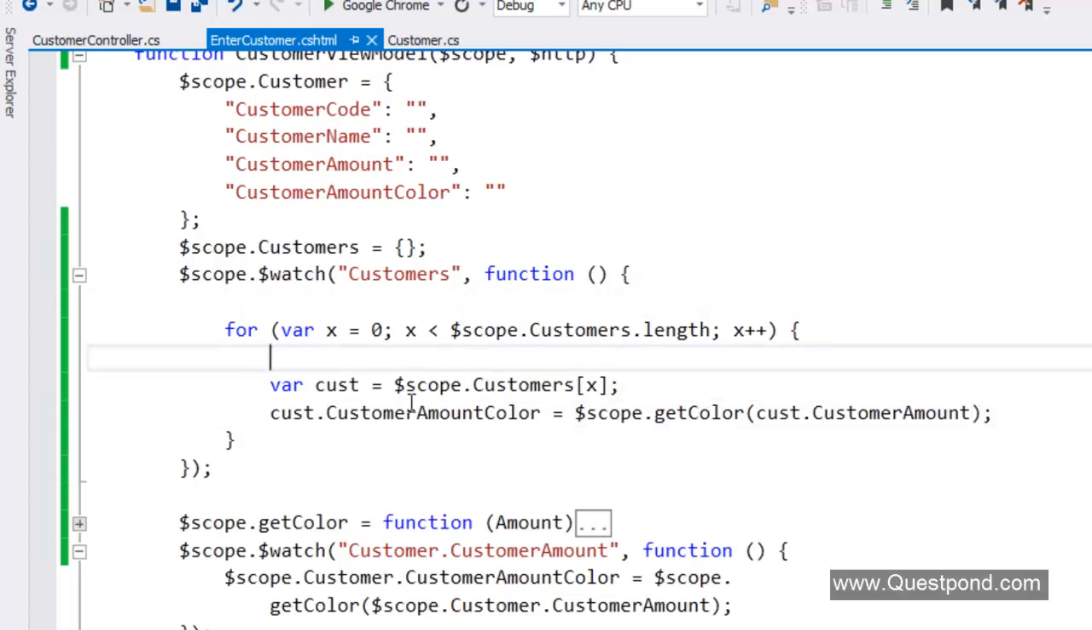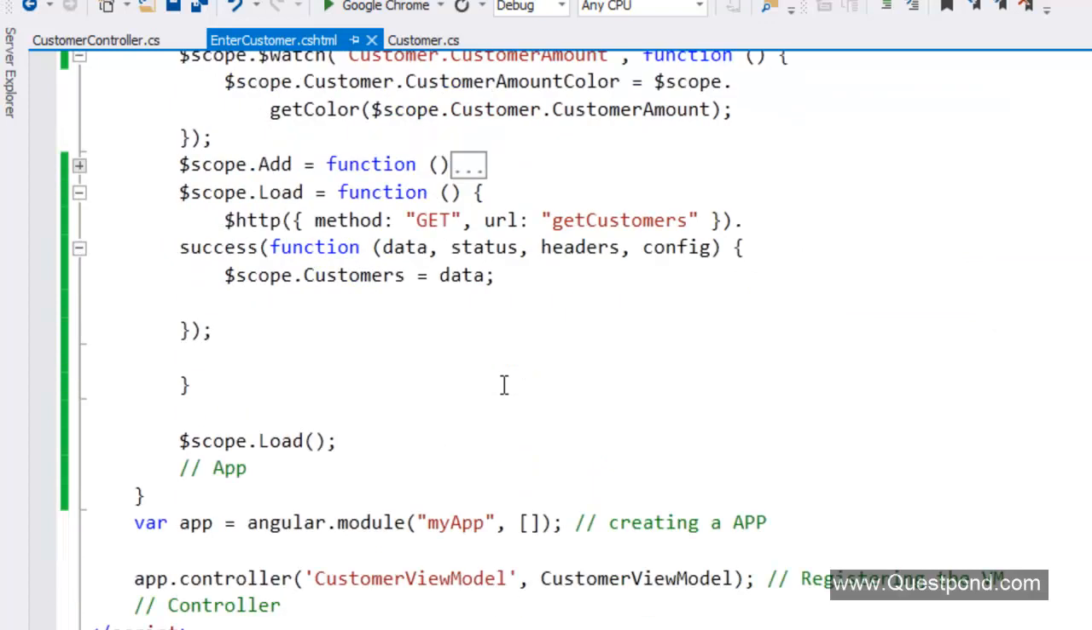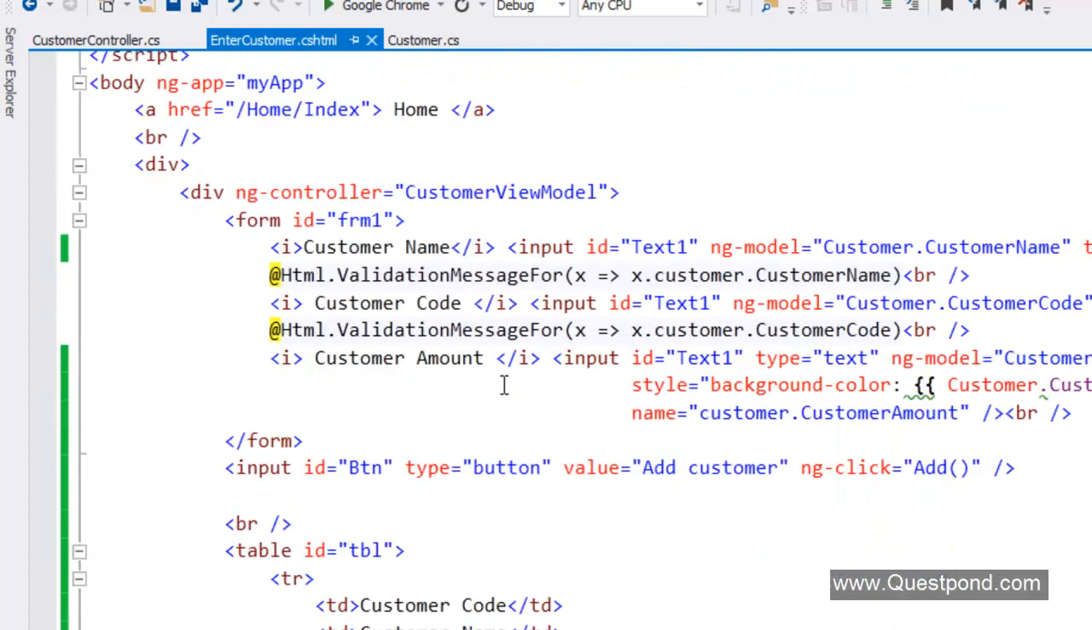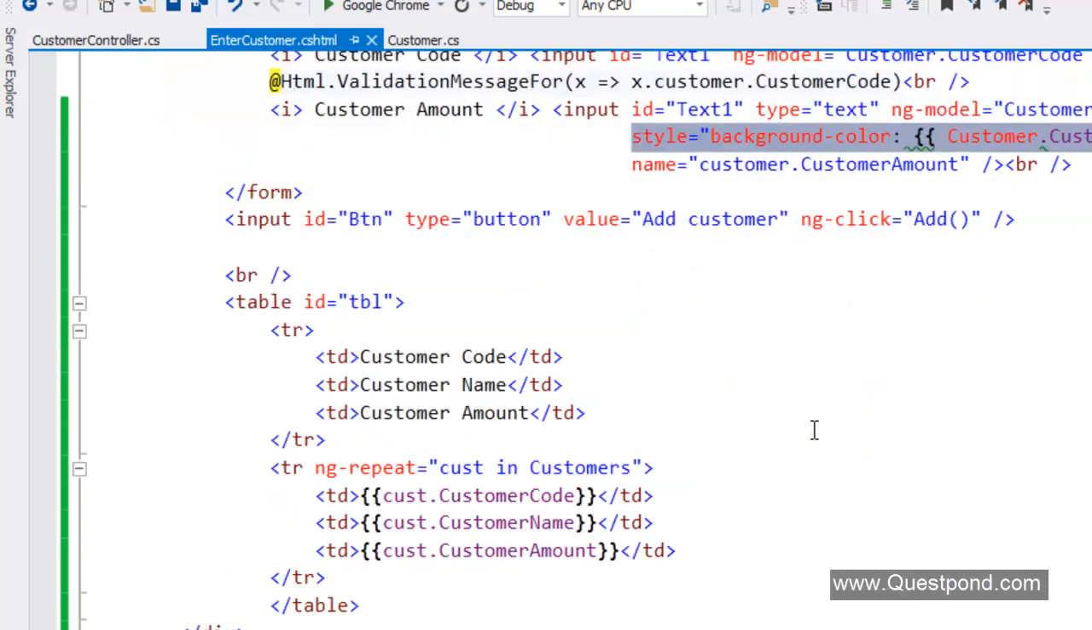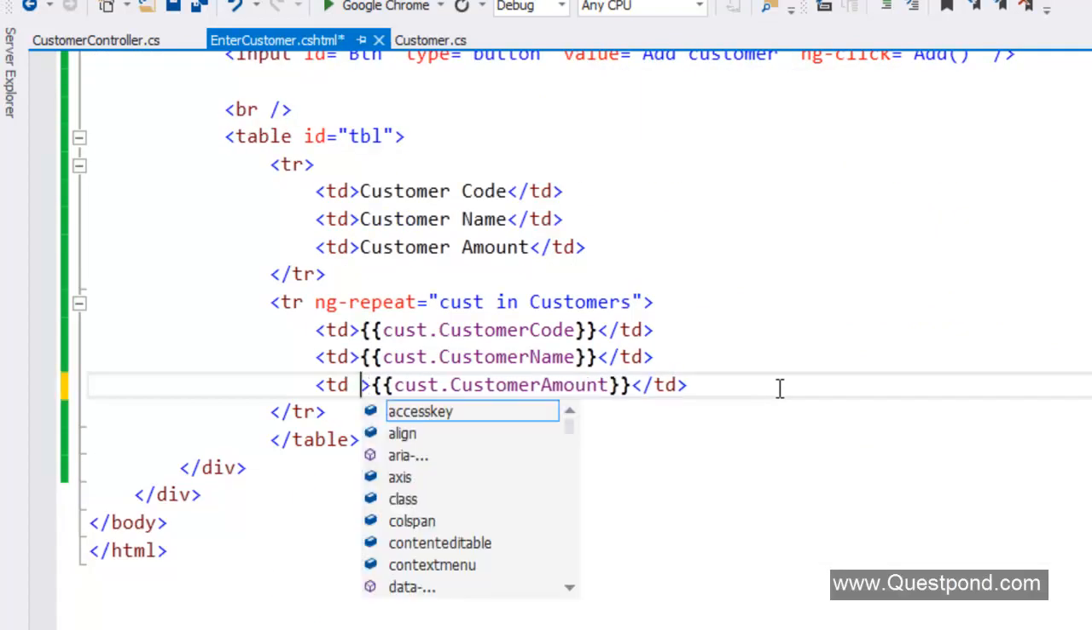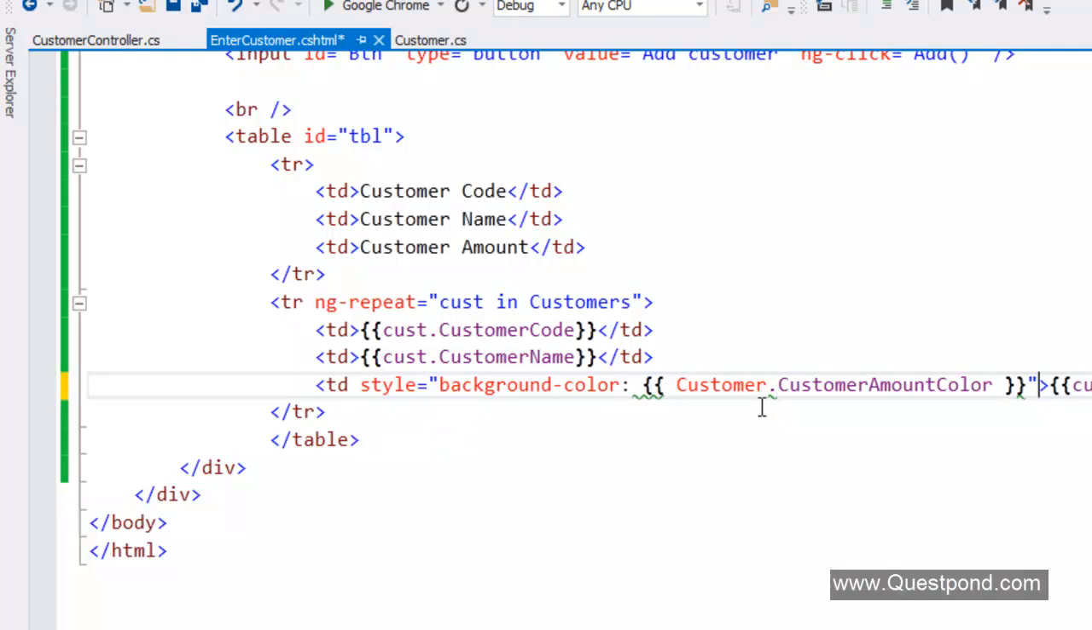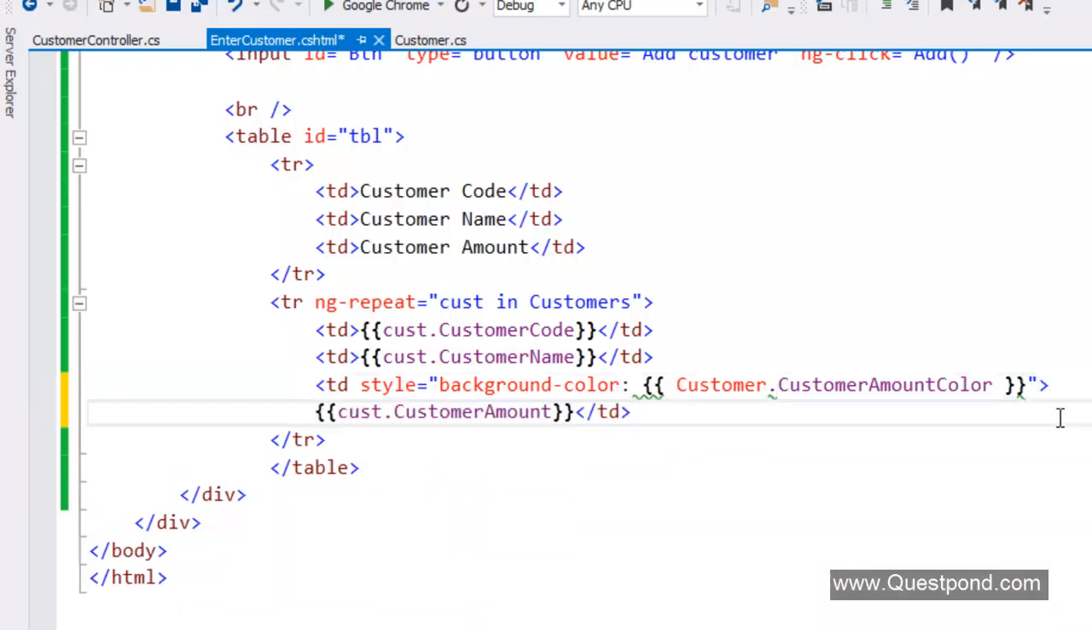And once this customer amount color changes, we also need to go and apply the style. So remember, at the end of the day, whatever is the amount color, it can be only seen when you apply the style. So what I'll do is I'll go and apply the style on only that column, that is on the TD. So you can see here, I have applied the style on that column, right? Great. So let me do a Control F5. Let us see how it looks.